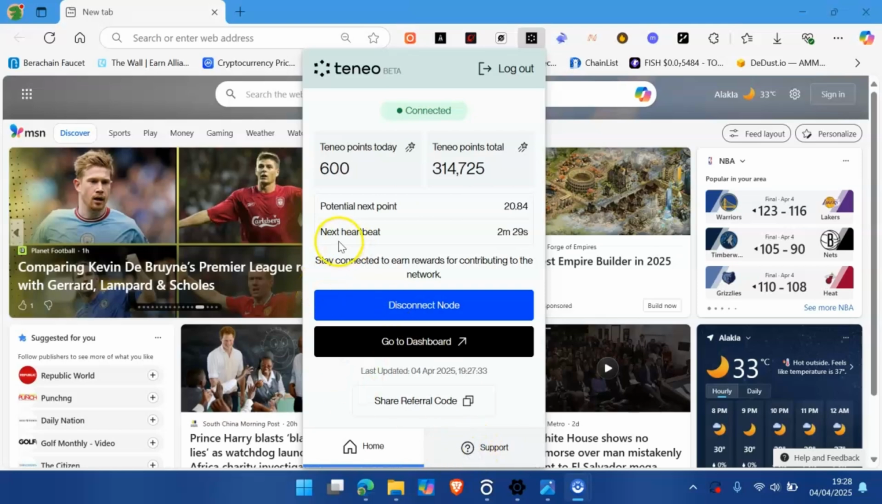But before we do that, I have to mention that for each 15 minutes you are connected to the TENEO node, you get what TENEO calls a heartbeat. By the time this counts down, I would have gotten one heartbeat. In 24 hours, that means you can get as much as 96 heartbeats if you are actively connected to the network. Now let's take a look at the dashboard. I'm going to click on the dashboard button and we're going to see how that works.